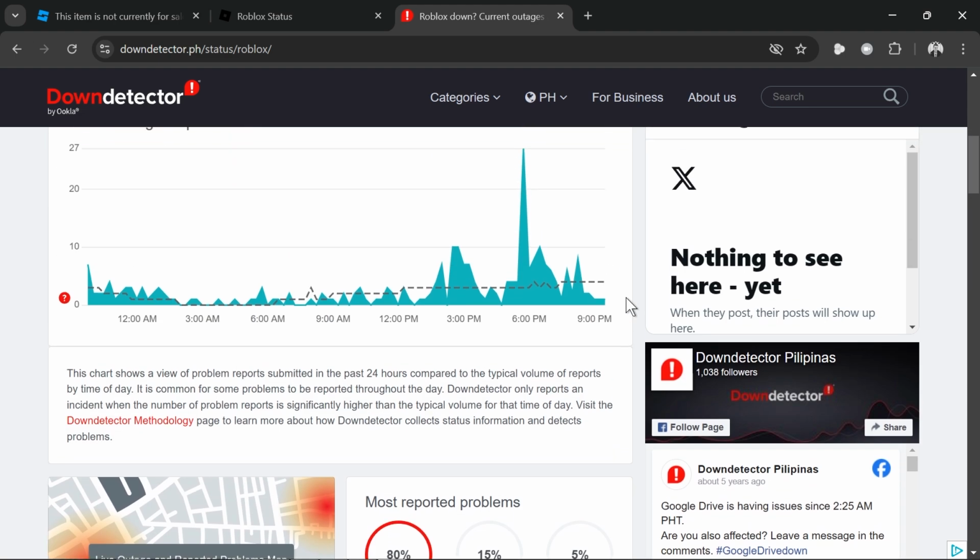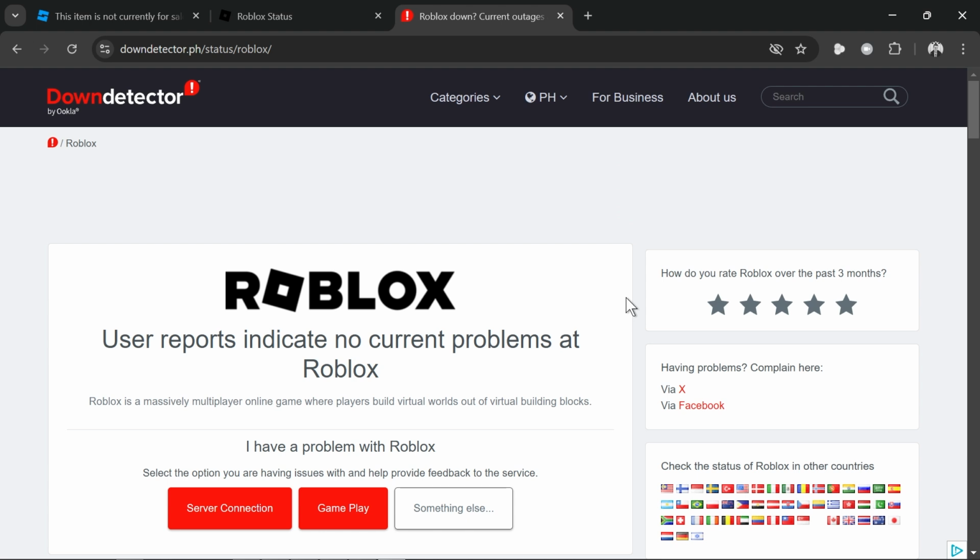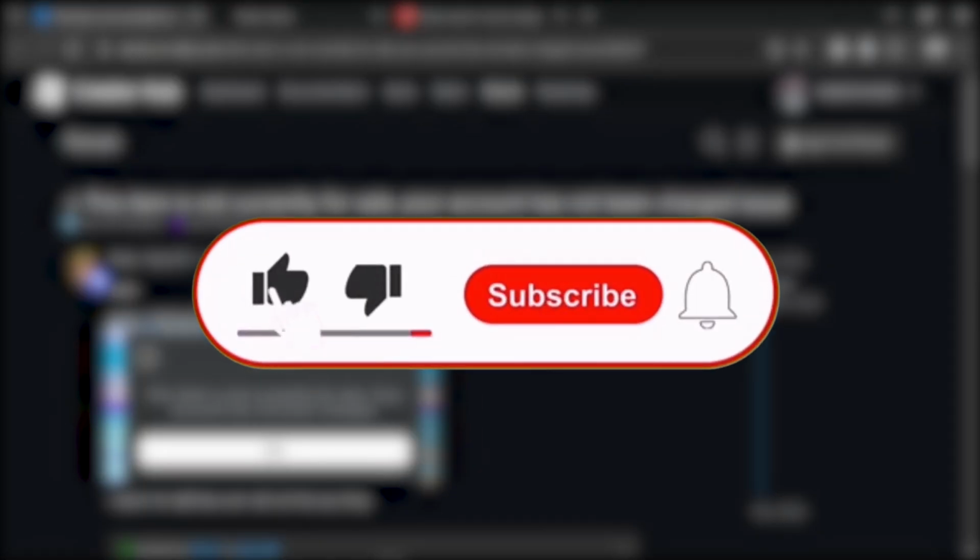And again, in order for you to fix this one, you're just going to simply do the purchase when there is no system issue. And that's the only thing that you can do in order for you to get this done, everybody.